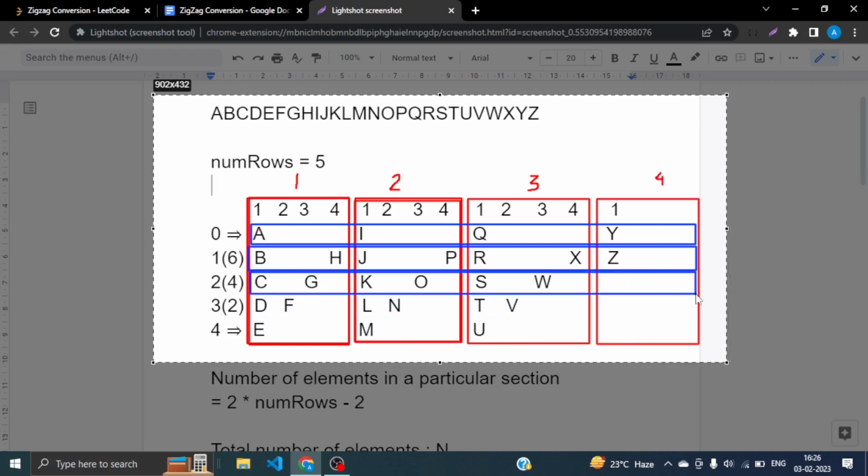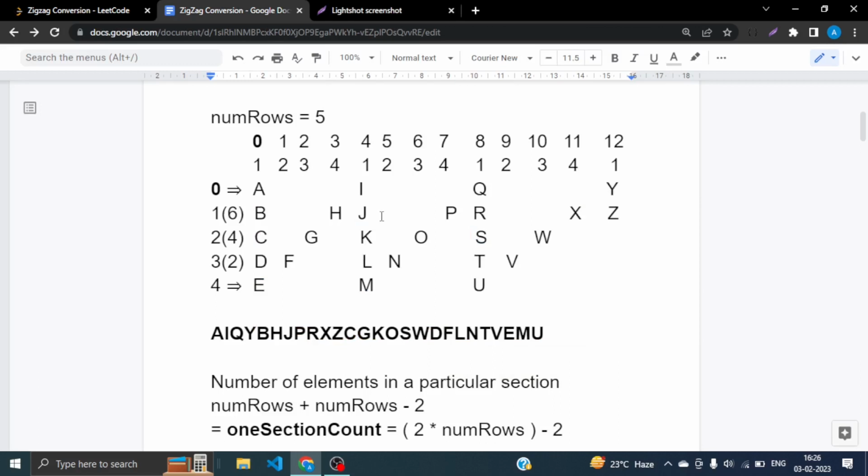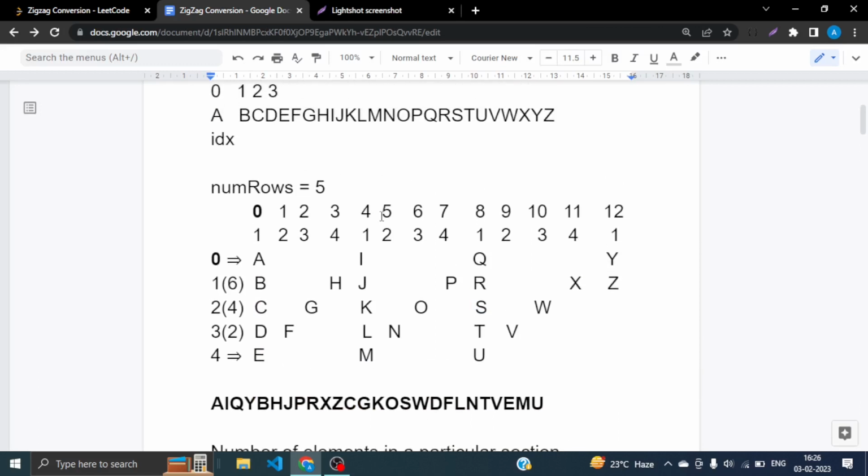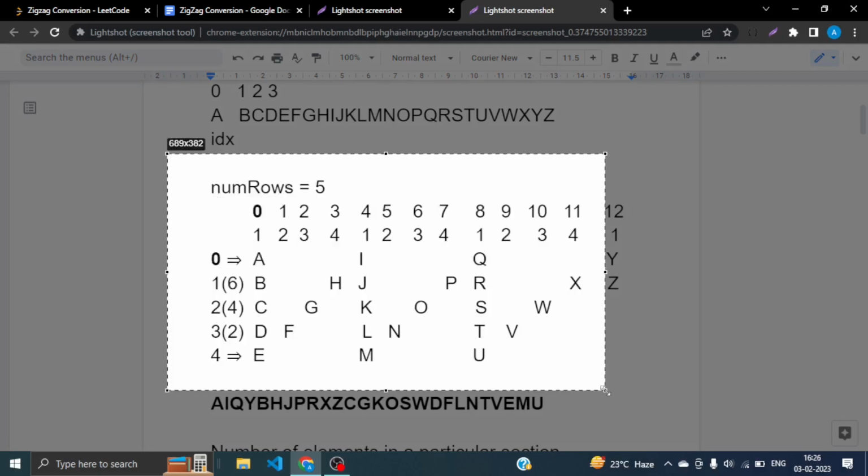We will not construct any grid here, but we'll print the answer row by row. So here we will need some formulas. Okay, here we'll need some formulas. So let me derive some formulas and some pattern here.